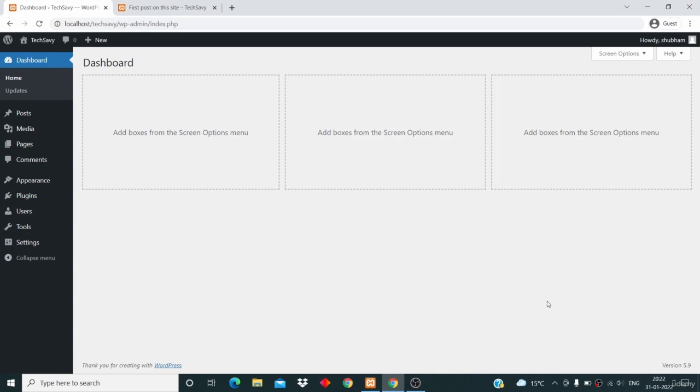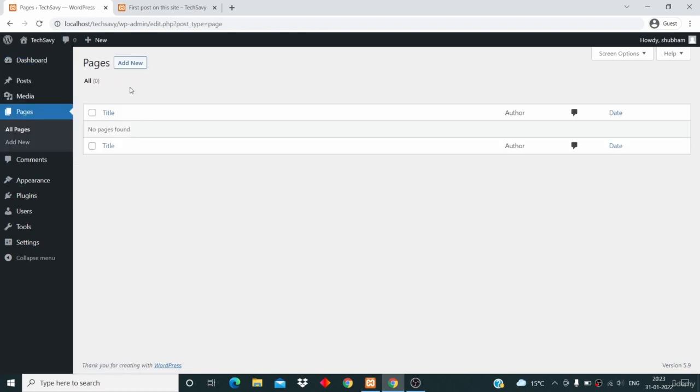In this video, I will show you how you can add a page. Again, there are multiple ways to add a page. You can hover over new and then click on page. You can hover over this pages option and then click on add new. Or you can just click on this page and then you will arrive at the all pages page, and then you can click on add new.